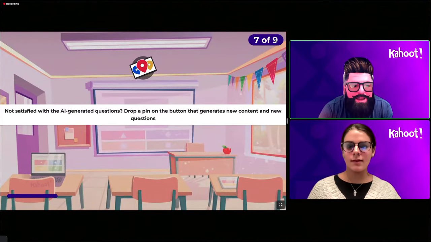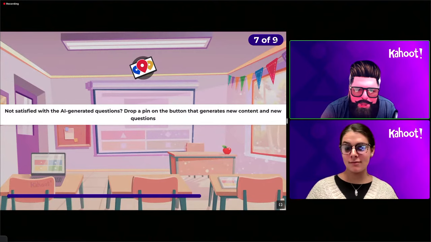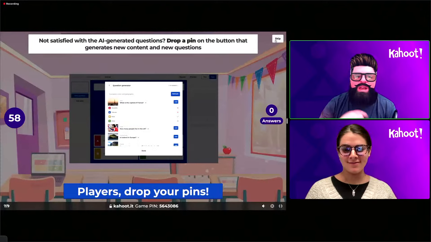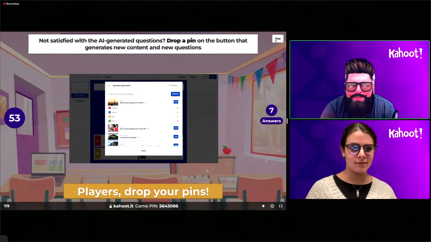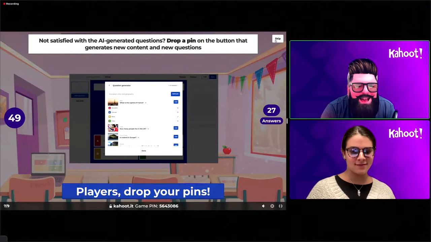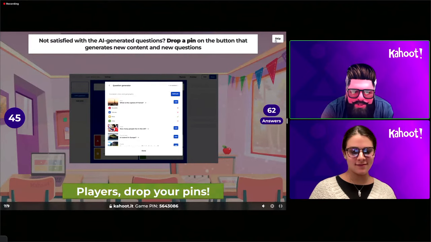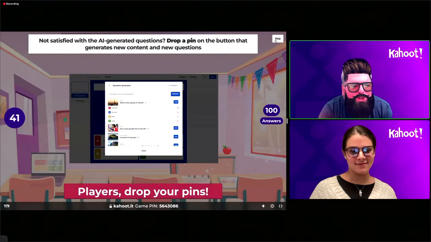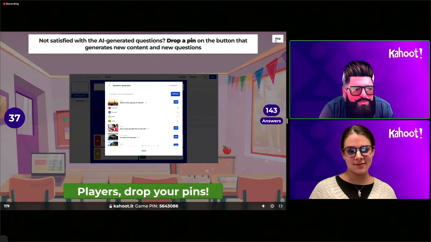It's a drop pin. Oh, this looks challenging. Not satisfied with AI generated questions? Drop a pin on the button that generates new content. So remember I told you when I was creating my quiz, I needed more questions? Where did I get those extra questions from? One of those buttons somewhere along the line helped me to generate new questions from my PDF document. Do you know which one it is?